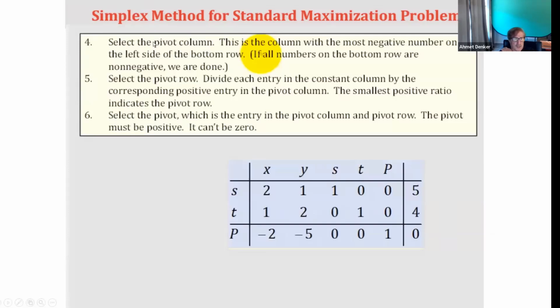The first says, select the pivot column. This is the column with the most negative number on the left side of the bottom. The left side of the bottom means that if you look at this line here, the left side is here. So what is the most negative column? It is this. So this is going to be my pivot column. And then we will select the pivot row. Let's first select this pivot column, then we will see how we select the pivot row.